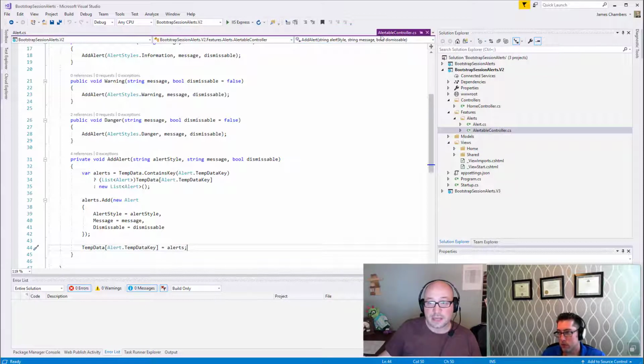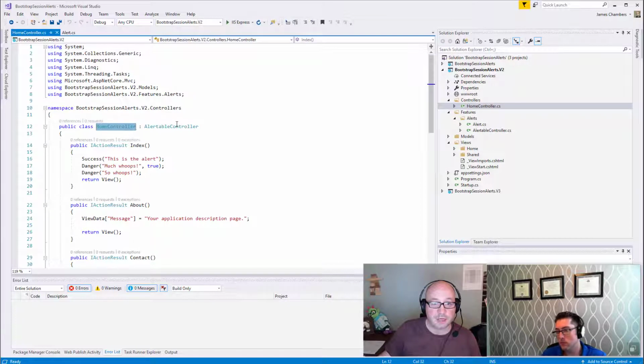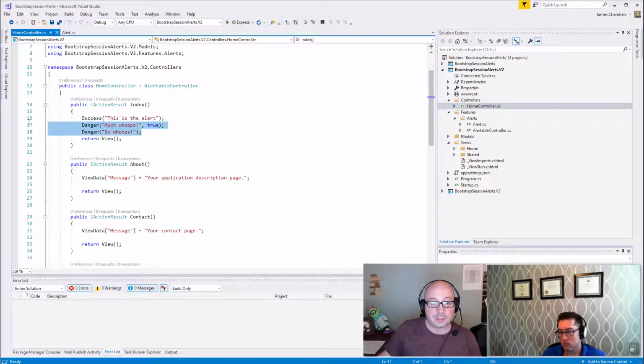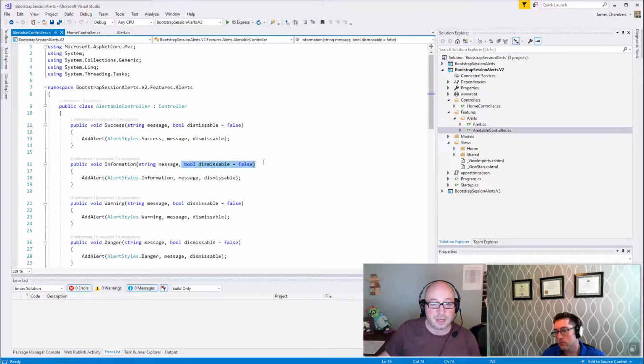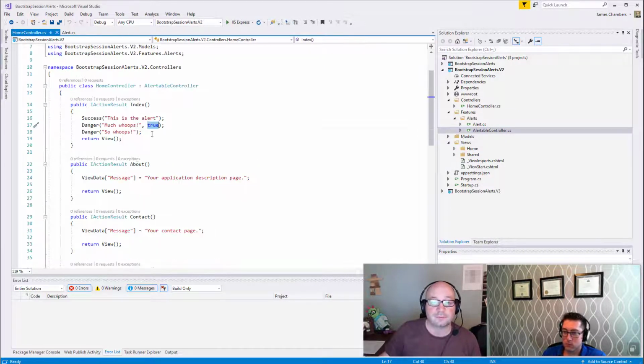Okay, so now with an AlertableController in place, I take a little bit of a different approach on my home controller, and I say that this is an AlertableController, and then I've just added a few in here. So I've got a Success, and I've got a Danger that is dismissible. In my AlertableController, you can see I have a default value of false for the parameter dismissible. I'm going to use that to drive my template when I render the alert. And that's pretty much it. I'm just able to then do something like Success or Danger or whatever.